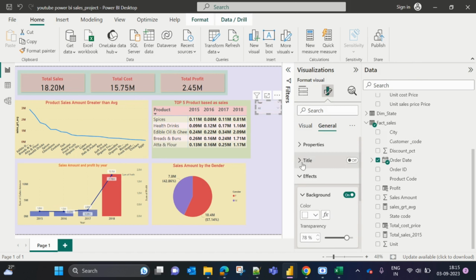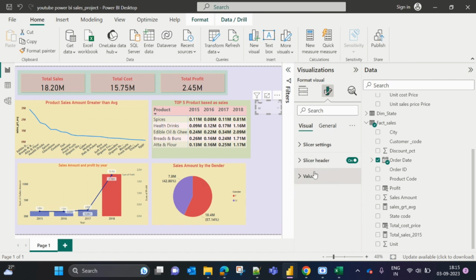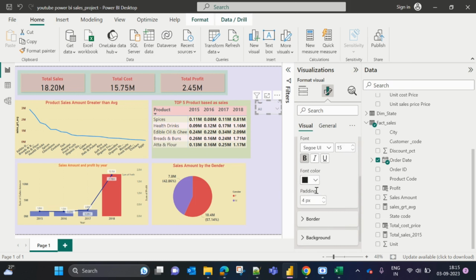I'll keep this white. Okay, now title we don't need actually. Come to this value, increase. So whenever you click on this, we'll have this value. Okay, now padding, you can increase the padding if you want. So what this padding is going to do, see, it has increased the space between that.